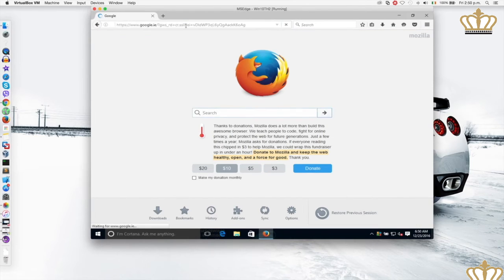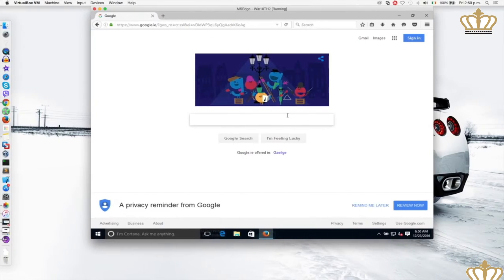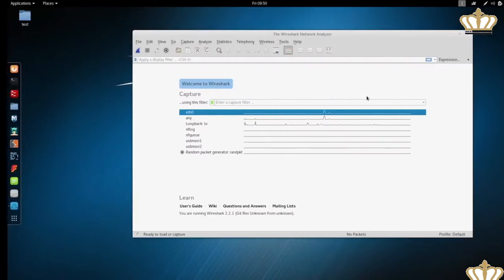So if I just go to Google again here, you'll see that nothing happened in ETH0. There is no traffic flowing through this. It's still constant. And we can only capture packets that go through ETH0.